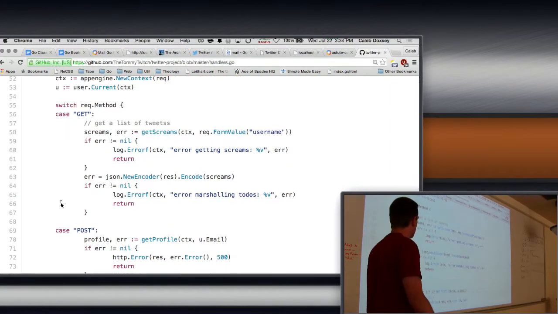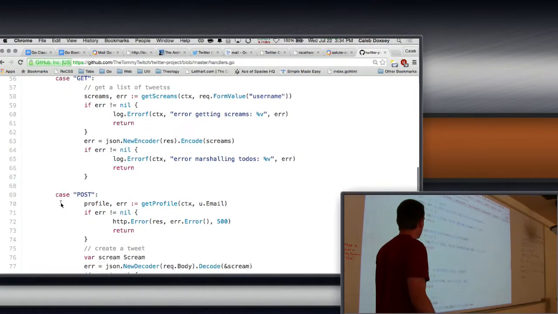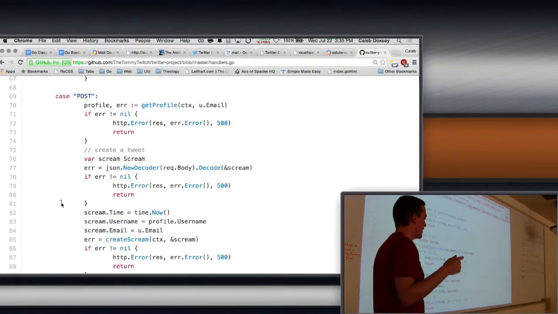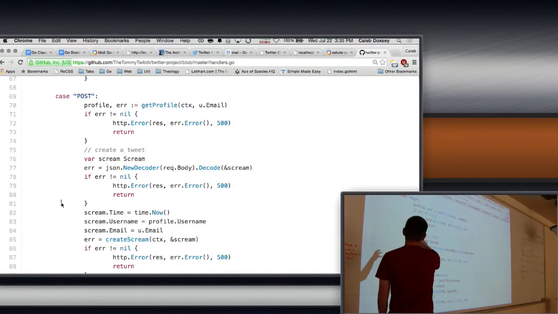But that's for getting. So for getting, we didn't have to modify anything there. For posting is where we have to modify, because the way it works is when I submit a tweet and it has an at mention, then I'm going to do an email. Not when I read a tweet. So it's when I submit the tweet. That's what the post is for.